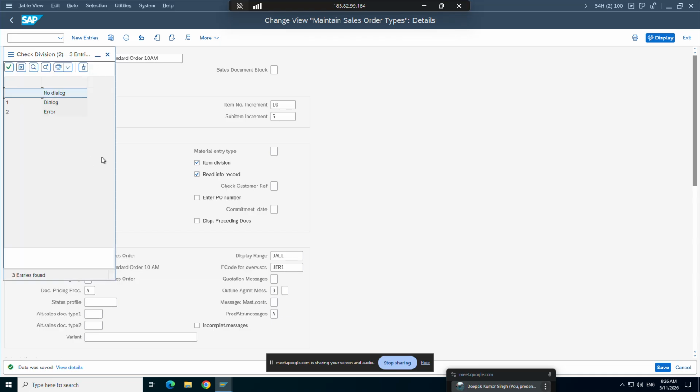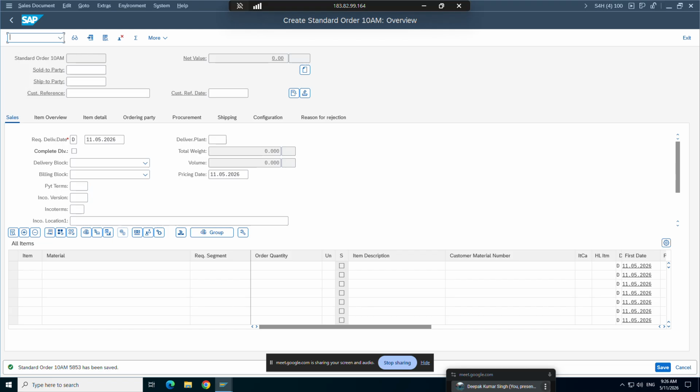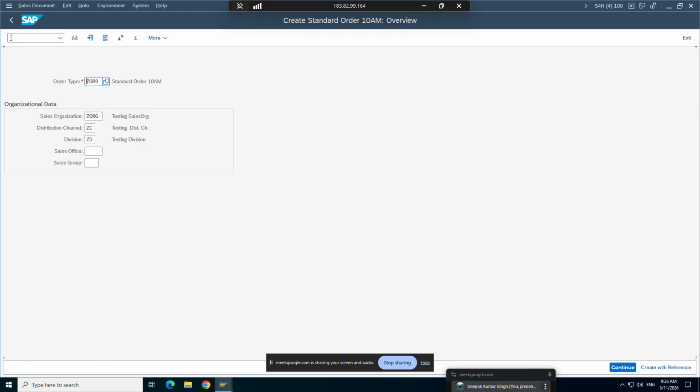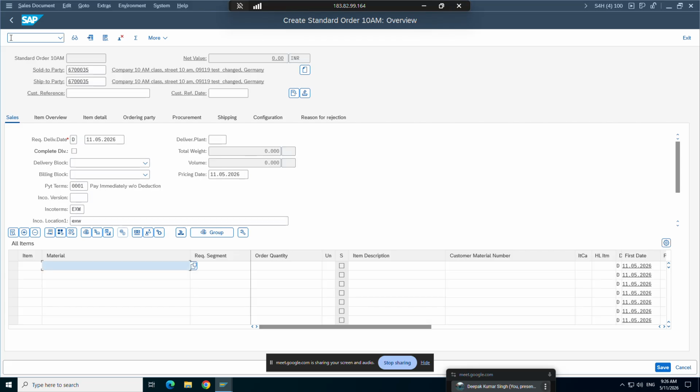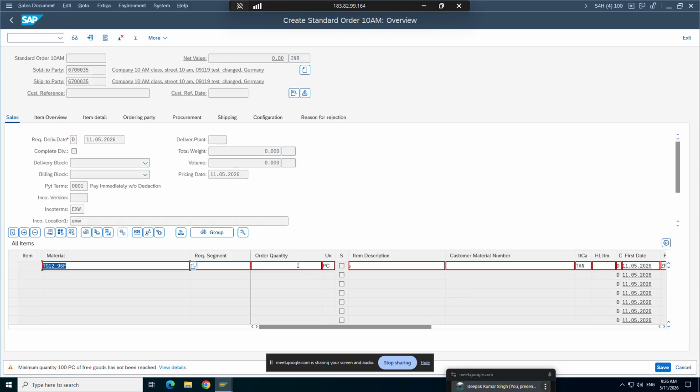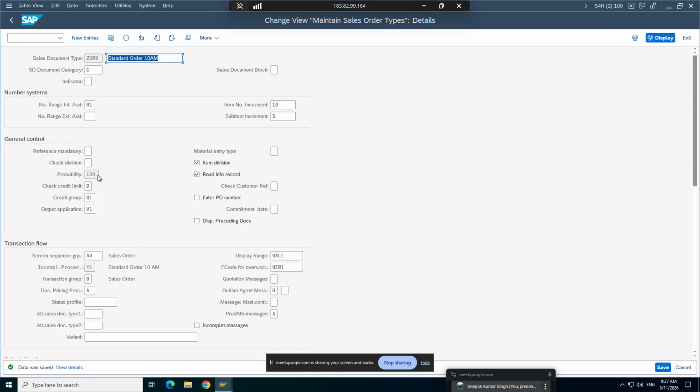Similarly, the third option is blank. Blank means no dialogs. It will not give you anything. Let us quickly check that as well. So let us make it blank. Now if I try to create the same combination, same data, the system will not give me anything. No information, no warning. Let's see. I give one piece. See, no information or warning that this division deviates from the header or that the material has a different division. I'm not getting any information, right? So this controls this one.